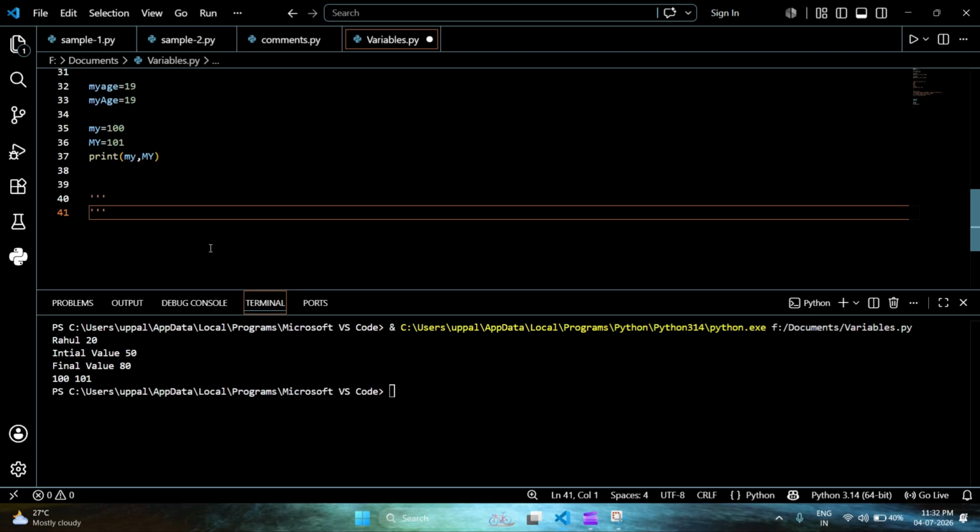So let's give some examples like student1, 1student, student name, student_name, student-name, my age, and finally age. These six variables I created, identify which are variables and which are not variables.